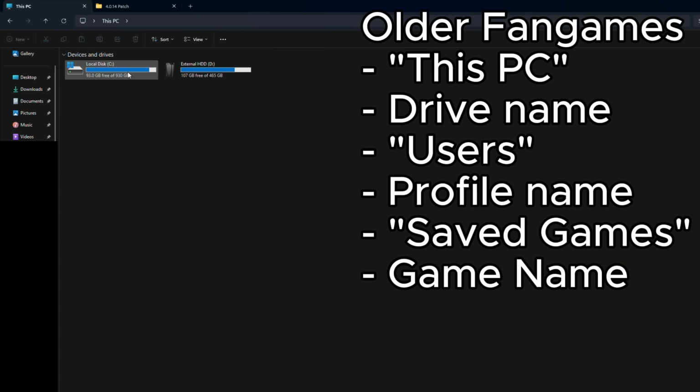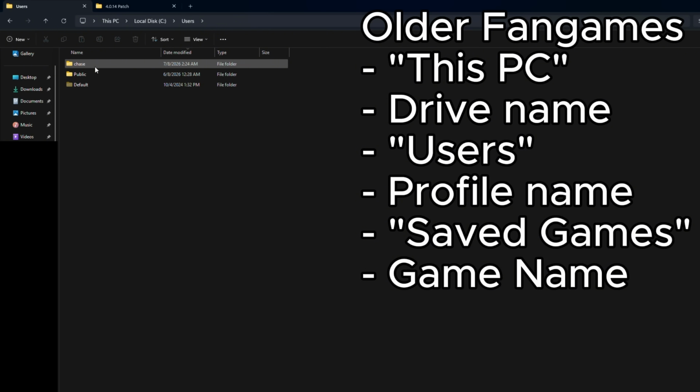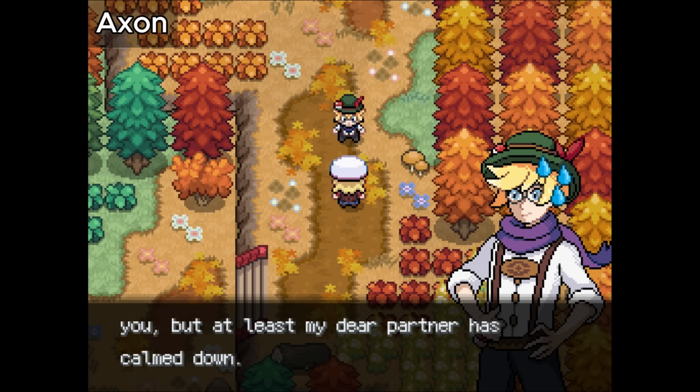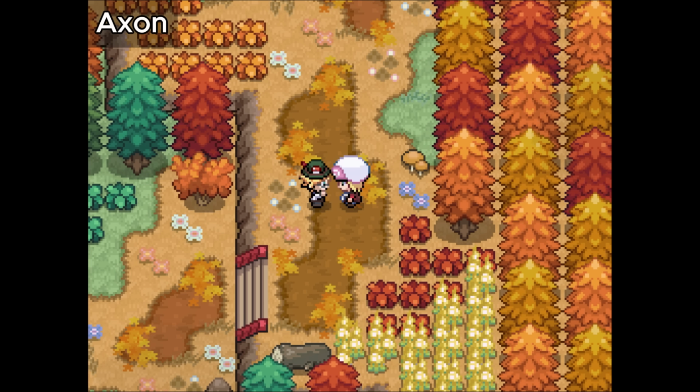Or, for older fan games, this PC, whatever your storage is named, users, your PC profile, saved games, and name of the game. This does mean that as long as the creator doesn't change the name of the game internally, you can run an updated version without losing your save file.